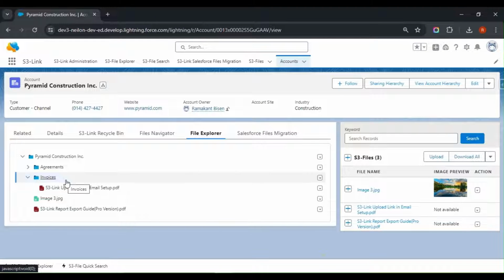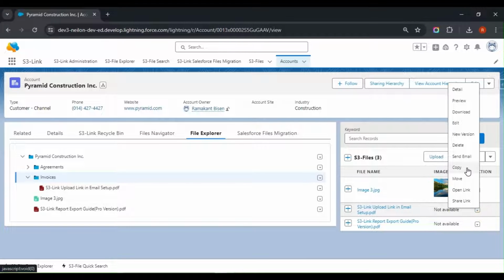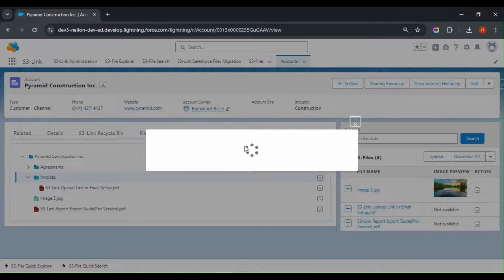The same way, you can also copy files from one folder to another folder of the Salesforce record using the Copy action in the menu.